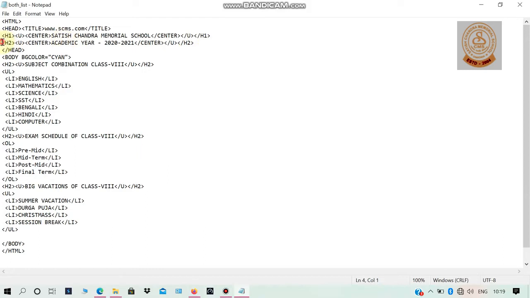In the next line, the second heading of the web page is given. The H2 tag is given, that means the H2 heading size. Then the underline tag is given. Then the center tag is given. Then the heading academic year 2020-21 is given. After that, the ending center tag, ending U tag, and ending H2 tag are given. So thus we finish our head part. I have completed the head part by giving the ending head tag.